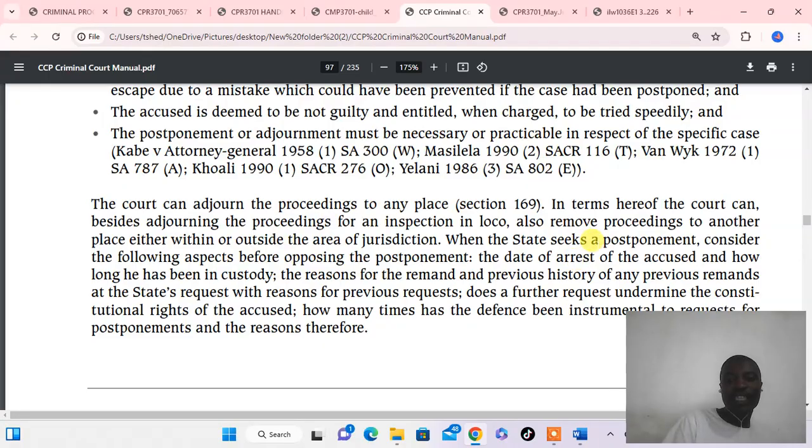When the state seeks a postponement, consider the following aspects before opposing the postponement: the date of arrest of the accused and how long he has been in custody, the reason for the remand, and the history of any previous remands.